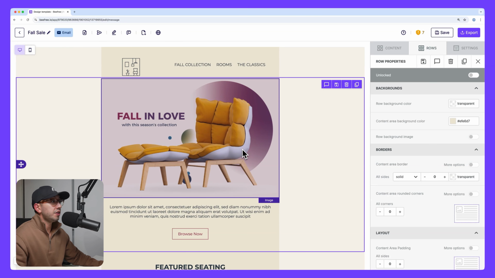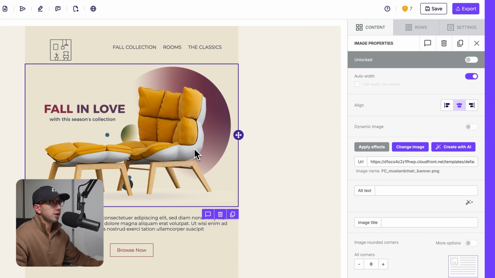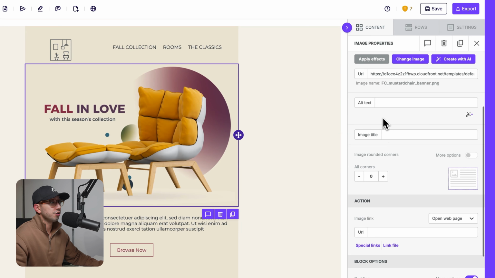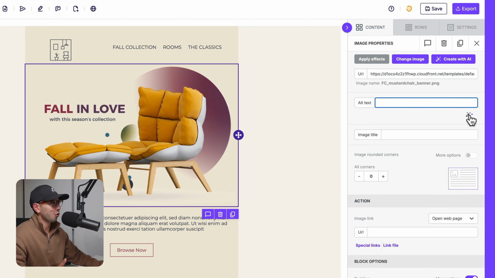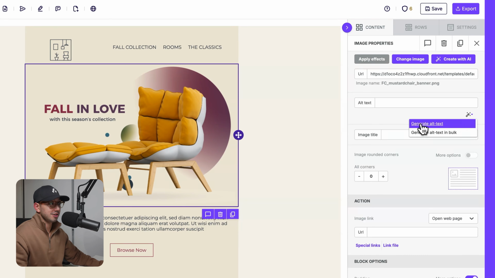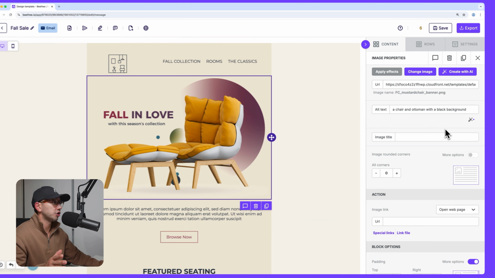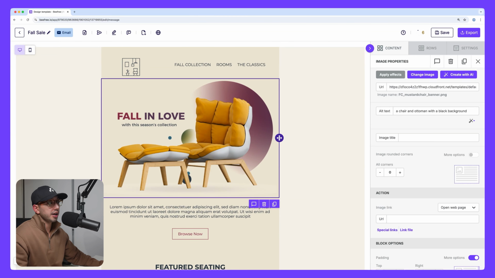Now, if we click on the image block containing that hero image, the right sidebar opens up, where we can scroll to where it says alternative text. We can add something short here. Let's go with yellow lounge chair with ottoman. Okay, great. Or we can click on the wand icon if we're not feeling creative enough and let Beefree's AI assistant generate that alt text for you. You can then refine the results to your liking. Now, the AI assistant is available on certain premium plans, so you'll need to check out beefree.io to learn more.